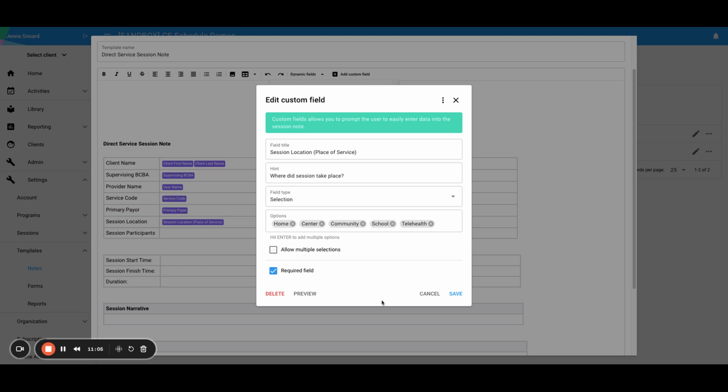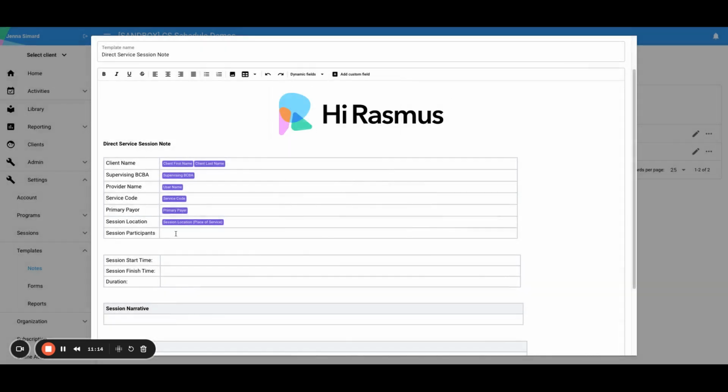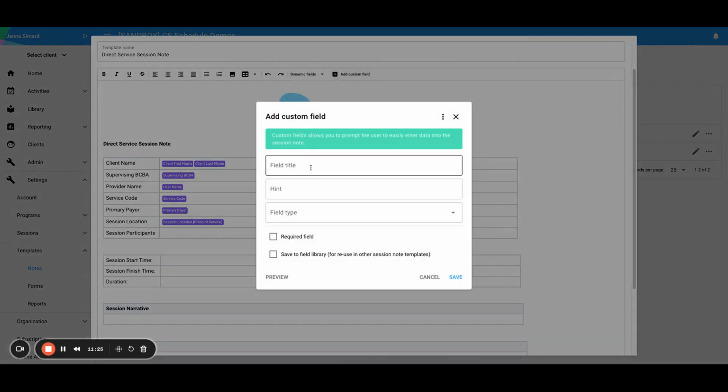Now, one of the things about creating them so that you can use them across the organization is you can also pull that into activities reporting as well. We're going to create one more custom field just to show you how that's done. We'll actually do a couple more in this note, but for this one, I'm also going to add a custom field for the session participants.